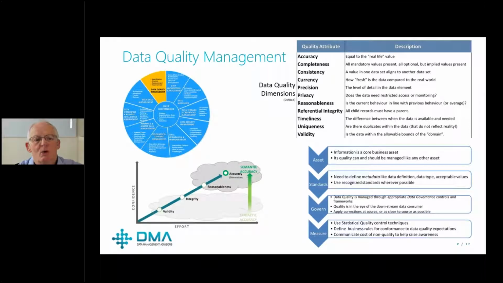Another one of the core disciplines is data quality management, and I'm sure everybody has heard the phrase data quality. Fundamentally, what we are trying to do with our data is make it fit for purpose. That is the real mantra with data quality management, making sure that the data is fit for purpose.